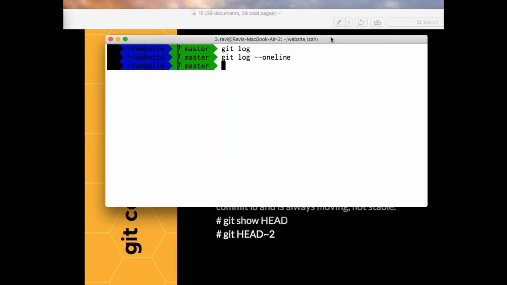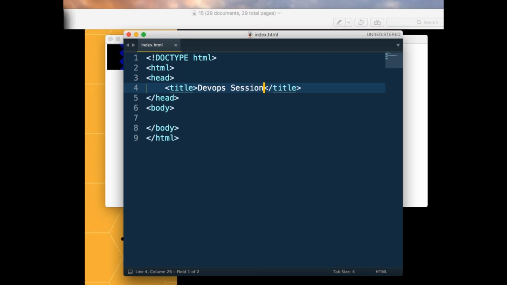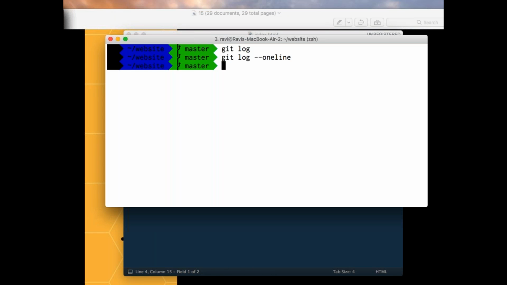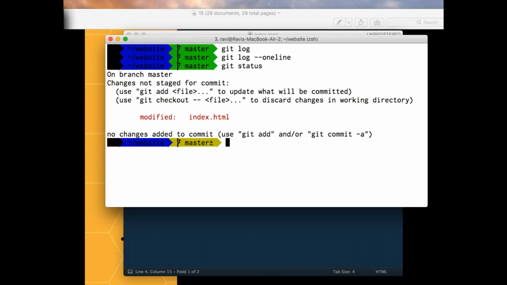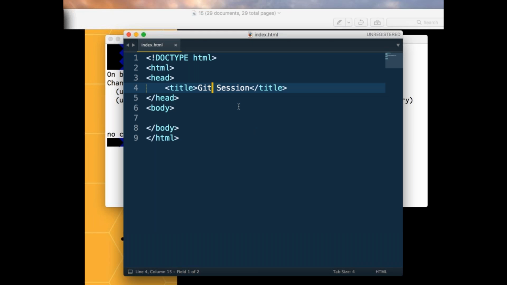Where is my, right, this one, right? Now I'll say this is not my DevOps session. This is my Git session. I change the particular things here, right? And I'm going back here. And if I do git status, again it says it got modified because I changed some text here, right? From DevOps session, I change it to Git session.